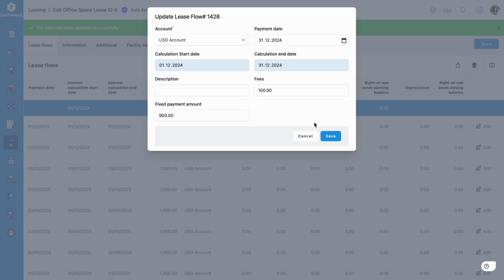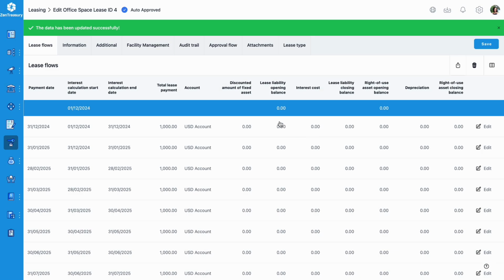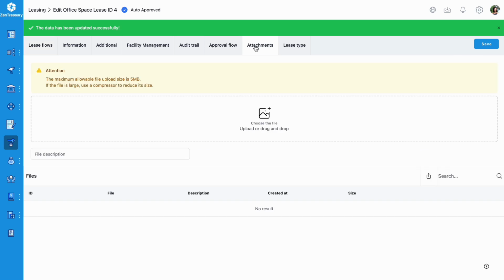You can still go and add, for example, a lease agreement as an attachment by selecting Attachments on the additional tabs appearing. The lease agreement has now been successfully added to your lease register, and you can see the lease flows appearing in the dashboard view.